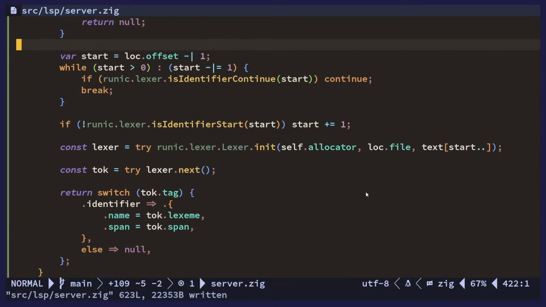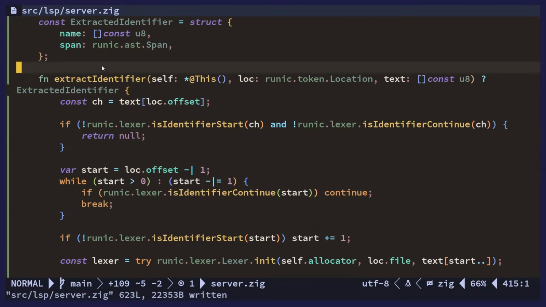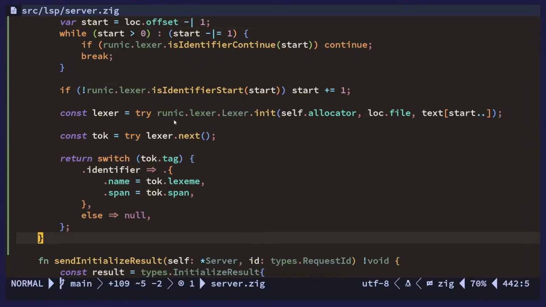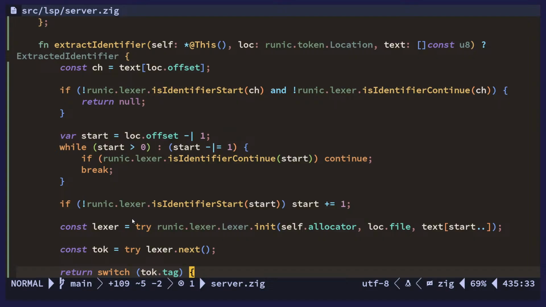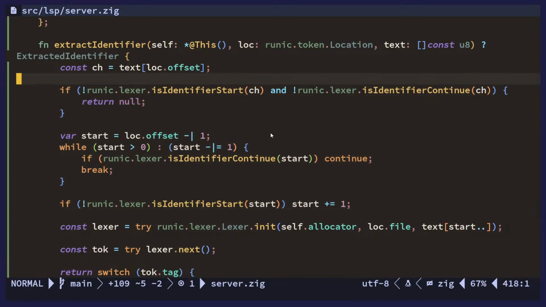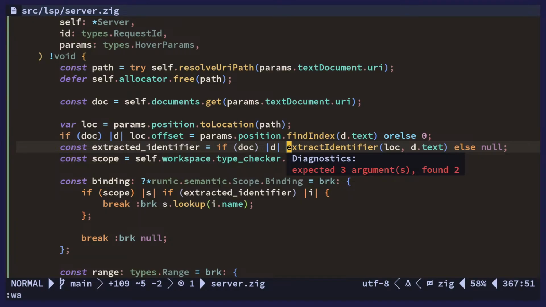Cool. So this is kind of robust now, since we're using the lexer to actually get it. The only thing that's kind of iffy is this backwards tracking to find the start of the identifier. That is because this could potentially change in the lexer, how we deal with identifiers, which would change this whole thing maybe. But anyway.